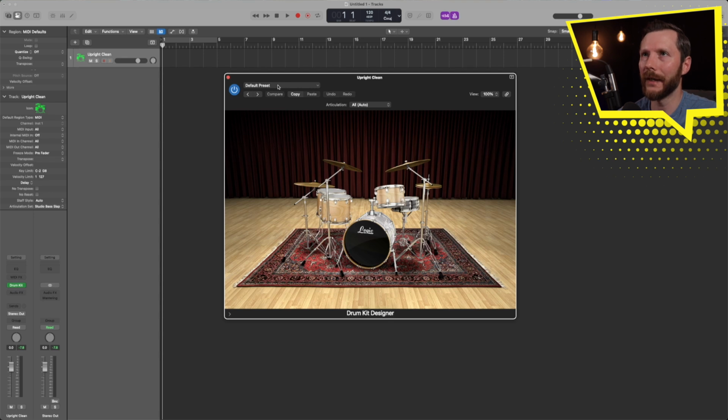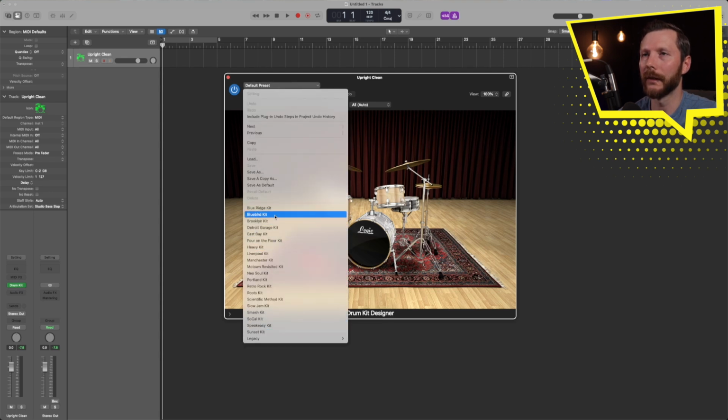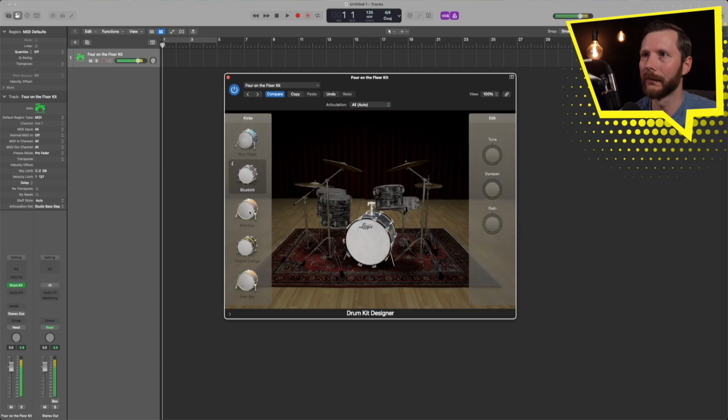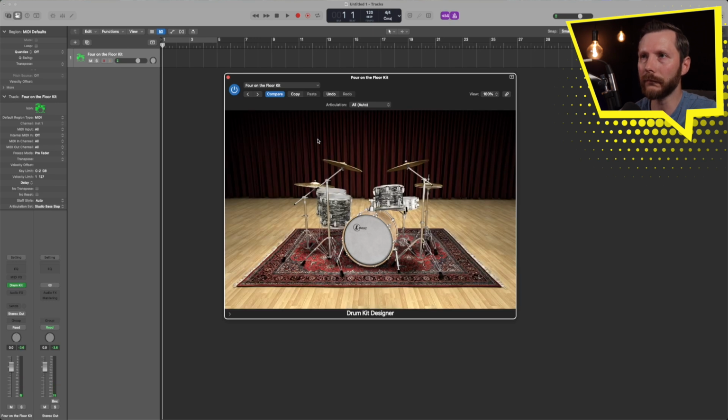And again, we have our presets up here. So a whole list of different presets, and you might recognize some of the names from GarageBand. A lot of the same kits here. But you can also mix and match kits. If you click on the kick drum, for example, you can swap those out and you can change the tuning, the dampening, gain, and so on and so on. So you have a lot more flexibility.